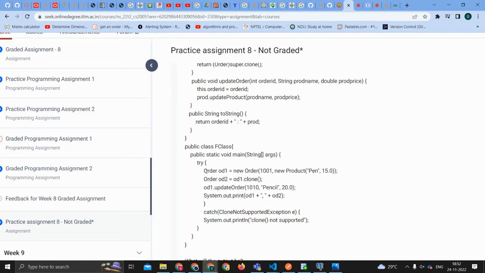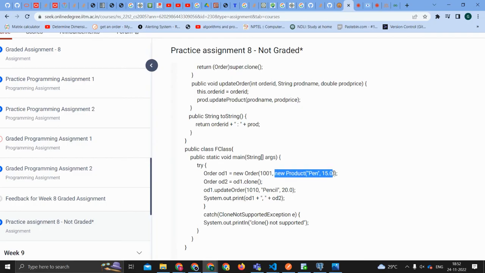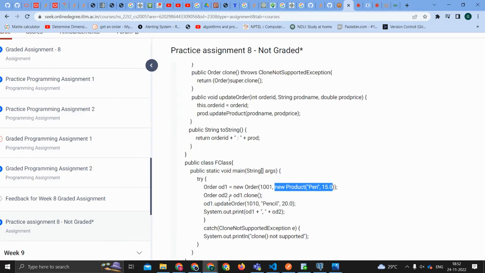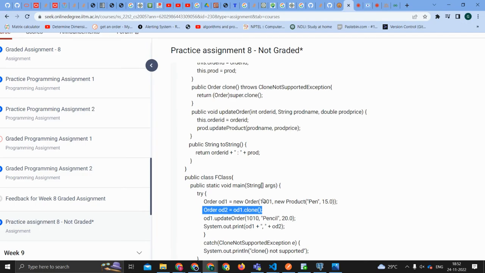So we have this main class and order one as a new order. Here we have put 1001 and we are creating the object of product and initializing it with pen and 15. Now this is another object inside of the object. This is what we are talking about. So we have this another order, this is a clone of the same previous one, and now we are updating order one dot update order. This is the crux.